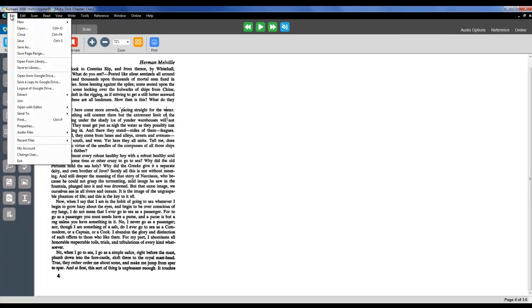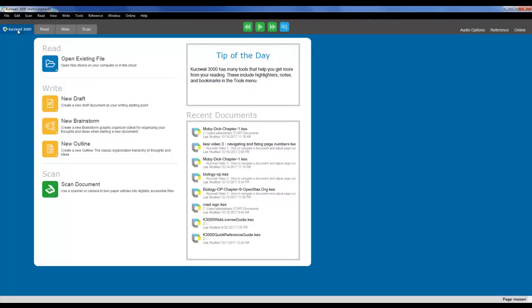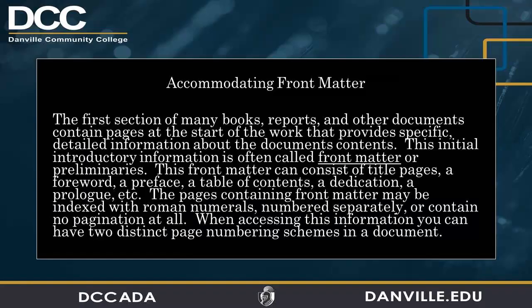In our second example, we will adjust the page numbering of a document to accommodate for front matter using the Set Page Number feature. The first section of many books, reports, and other documents contain pages at the start of the work that provide specific, detailed information about the document's contents. This initial introductory information is often called front matter or preliminaries. This front matter can consist of title pages, a foreword, a preface, a table of contents, a dedication, a prologue, etc.